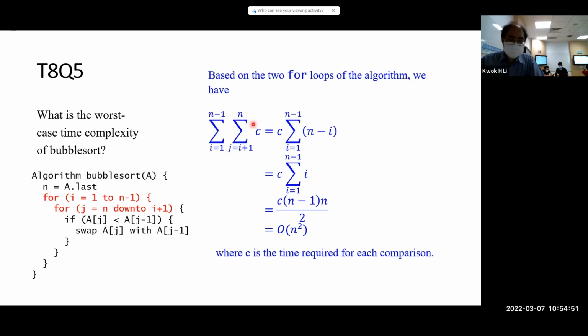Although the second summation is from n down to i plus 1, right? You cannot do it like that. You have to put it from i plus 1 up to n. They are the same. If you do the summation from 1, 2, 3, 4, 5, it is the same as 5 plus 4 plus 3 plus 2 plus 1. Right? The same.